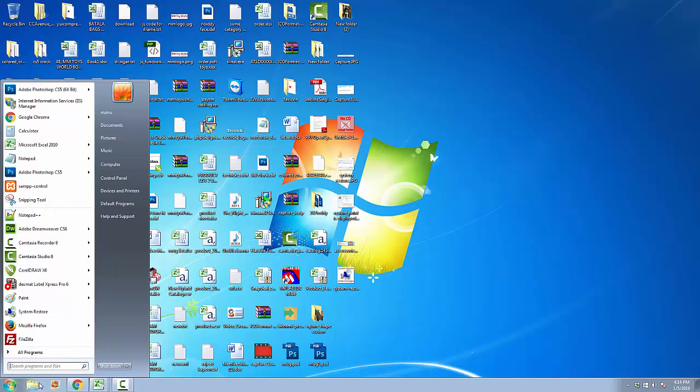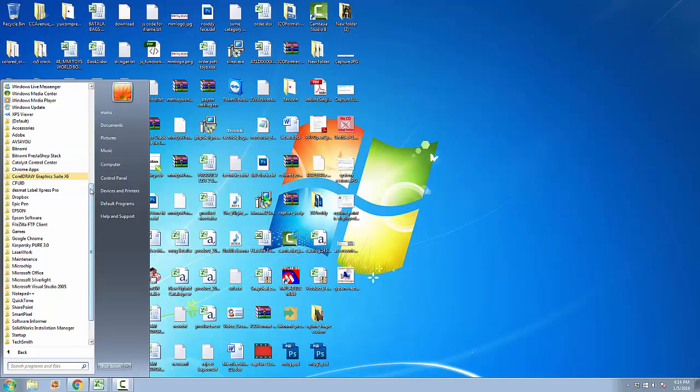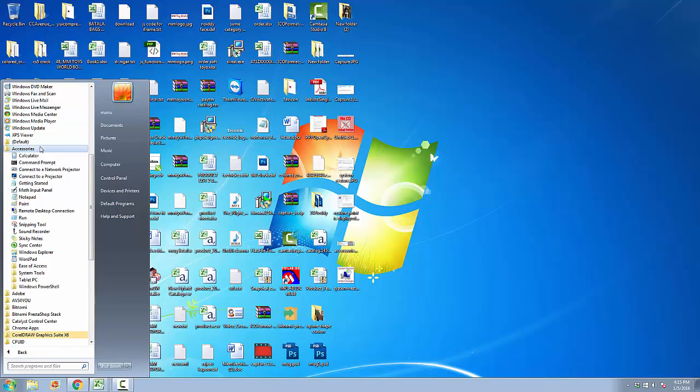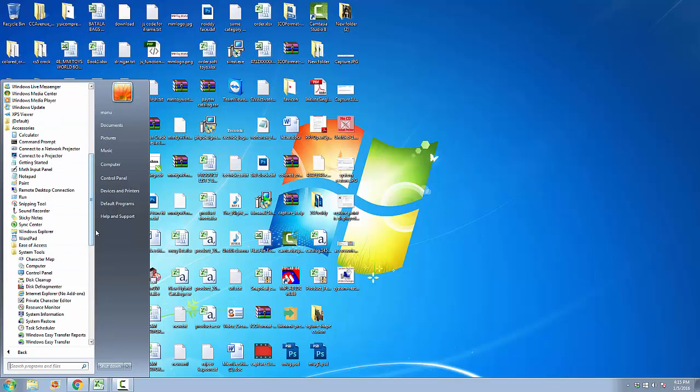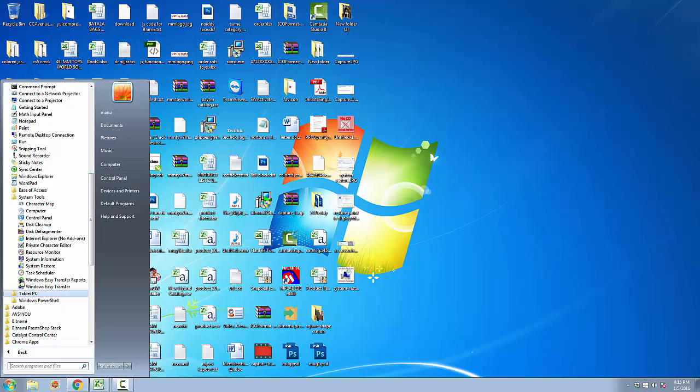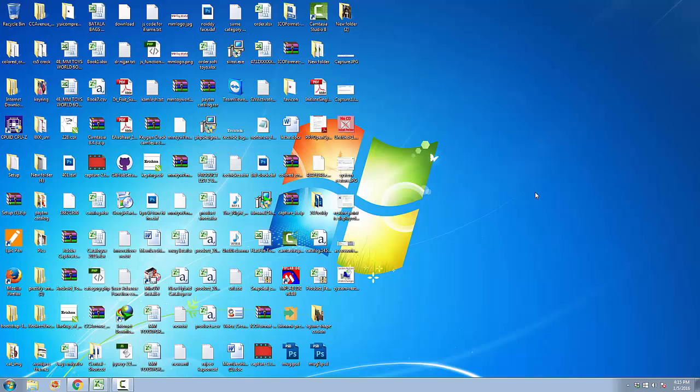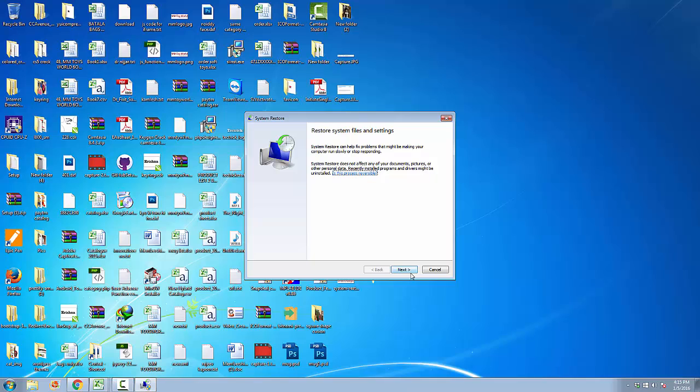To do this, go to the Start button and then go to Accessories. Under Accessories, open the System Tools folder and then click on System Restore. The System Restore tool is a default restoration tool. Click on the Next button.